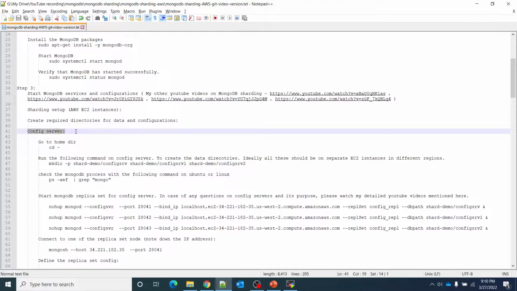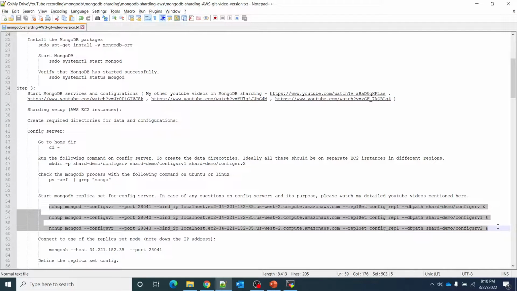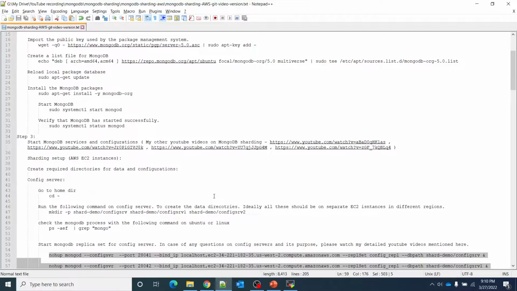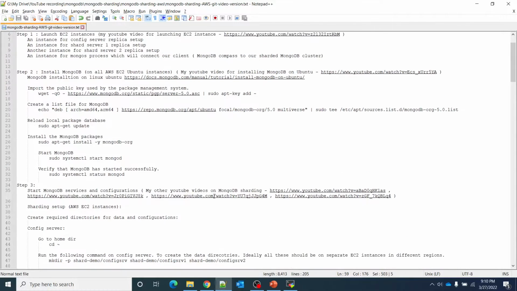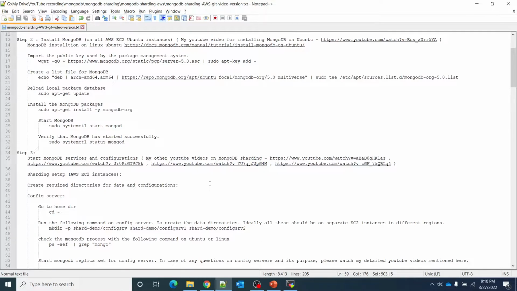First, setting up the config server, creating directories, and then running the commands to start the different servers on MongoDB, whether it is a shard server or a config server. So let us start with that. In case you are facing any challenge to install MongoDB on your Linux AWS EC2 instance, you can follow my other videos, right, where I have explained all these things in detail.